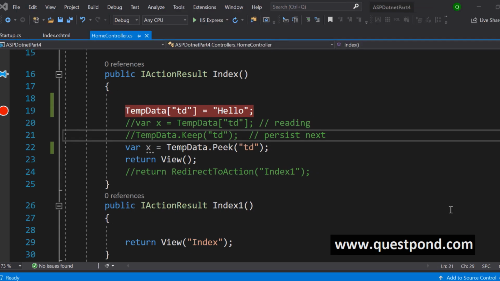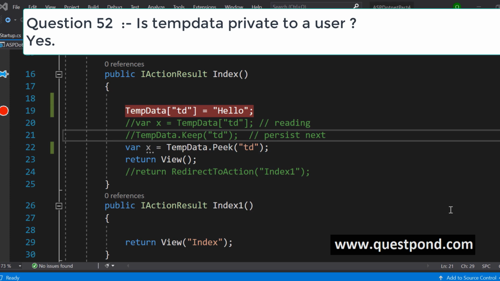Is temp data private to a user? Absolutely. Temp data is completely private to a single user because temp data uses session variables. So temp data of one user will not be shared with another user.